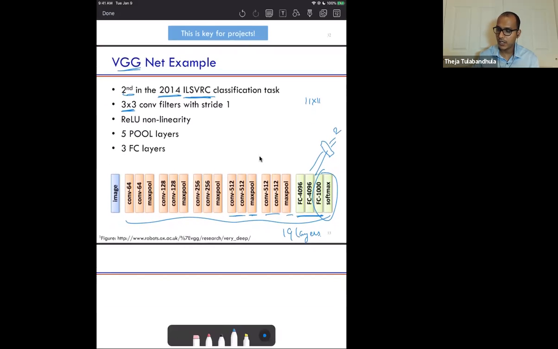VGG 19 has too many parameters, because this part, as I said, is a fully connected layer and a fully connected layer of 4096. If the input dimension is 4096 and there are 4096 neurons, then the number of parameters in these two layers itself is 4096 times 4096. Okay, so the number of parameters is very high. So there is a version called VGG 16, which has a little bit fewer parameters, because it only has 16 layers.